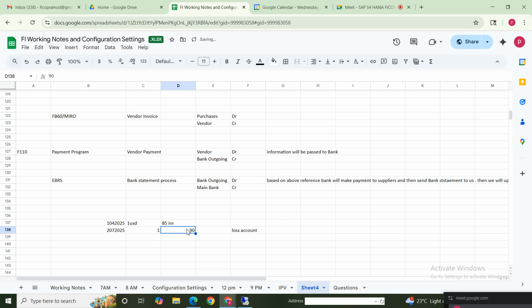If it is 85 rupees, what would it have been? No, sir, instead of 85 rupees, you are paying 80. So this is no profit, no loss. If it is 80, yes, so for that also we need to define a gain account, right?